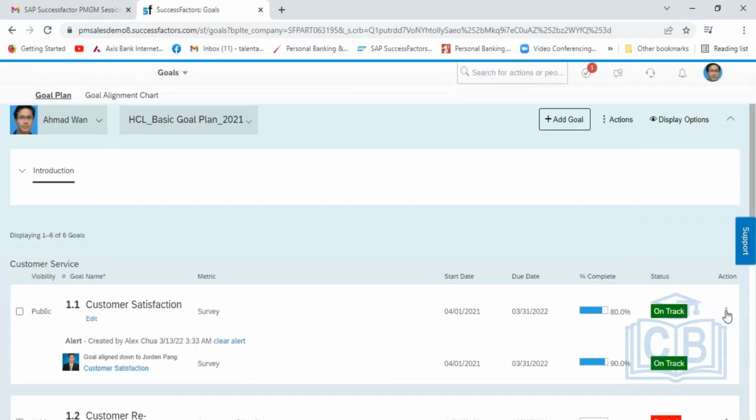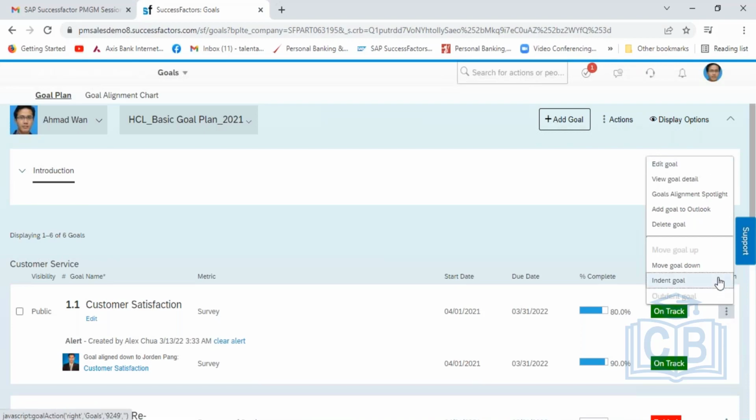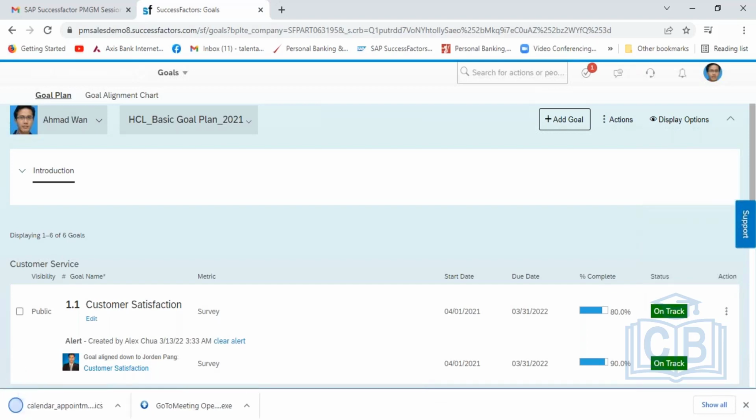So here, if I go back to the goal, then you have this one, add goal to Outlook. If you have an Outlook option also, you can add that particular goal to Outlook. Once I click on this add goal to Outlook, it will download. If you are opening it, that particular goal will be opening under Outlook. That option is also there.